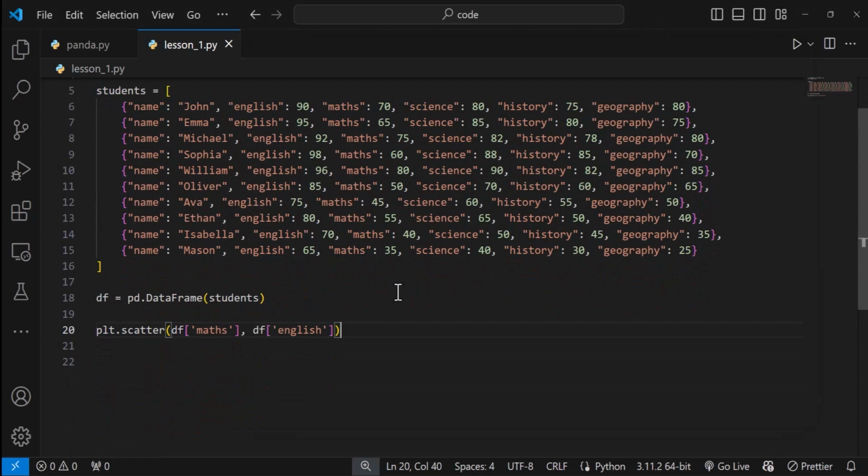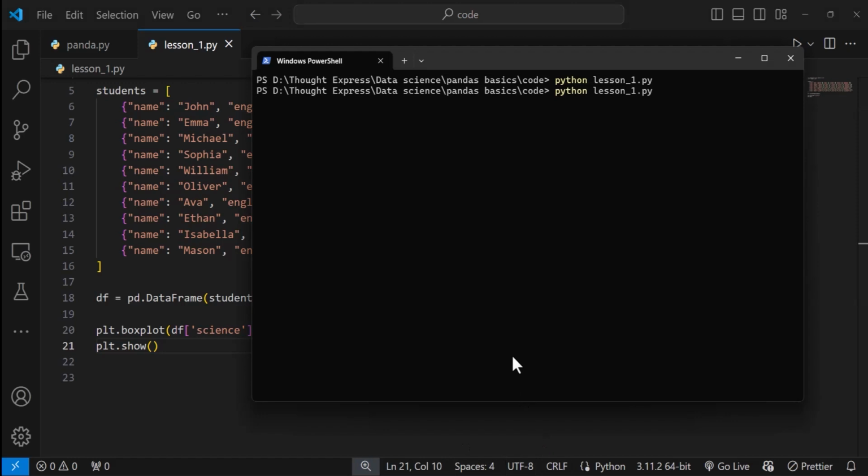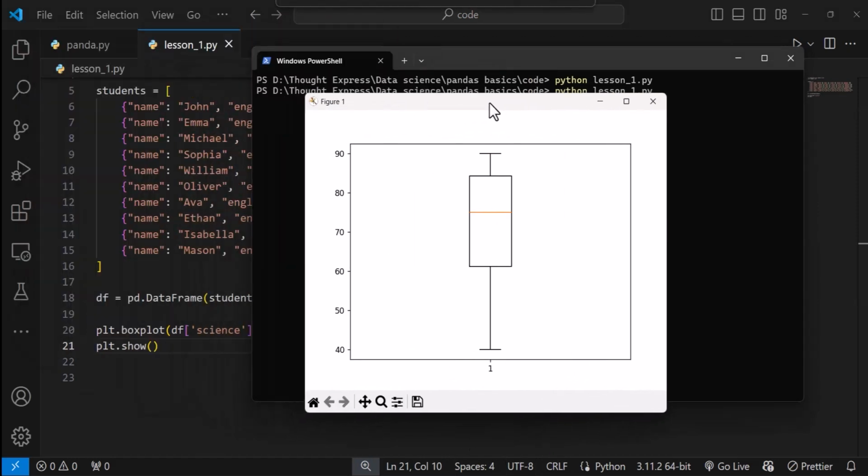Okay, so now what if we want to see if there are any outliers in the science score and how generally is the science score distributed? For that, we can use box plots. So plt.boxplot(df.science) and plt.show(). Okay, so now this is a box plot.